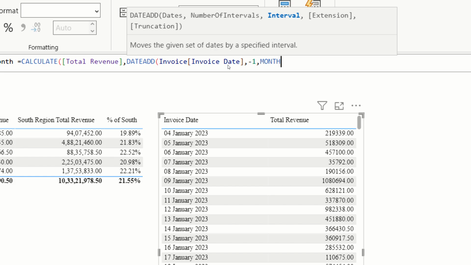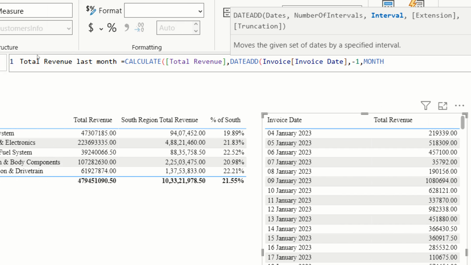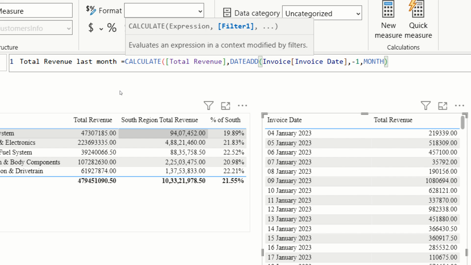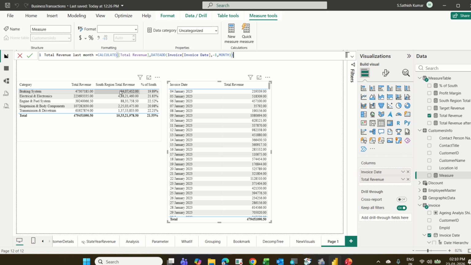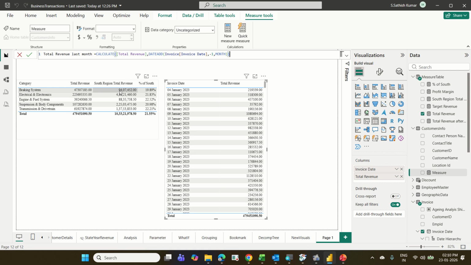So creating DAX or a measure is not too complicated. If you understand the steps, if you understand the procedure, it's very easy. So calculate the total revenue, DATEADD -1 month. So we are just adding -1 month, which actually means we are subtracting 1 month. Close the brackets, two brackets. One bracket for DATEADD, another bracket for CALCULATE. Two brackets have to be closed. Enter.